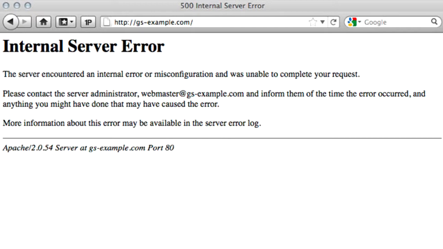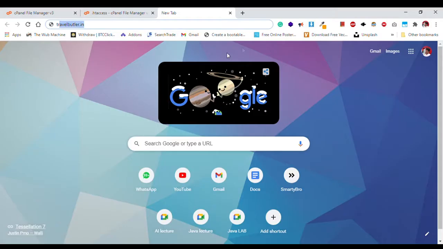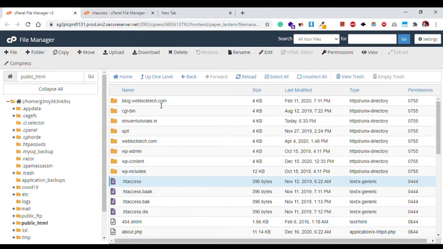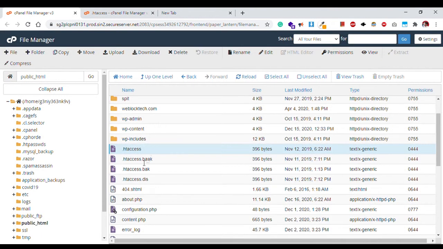So hello guys, today we will see how to resolve an .htaccess file error, which mostly happens on WordPress. To rectify the .htaccess error, you just have to access the file manager. In file manager, you can see various .htaccess files have been created, and how to know whatever you are facing is because of the .htaccess file.